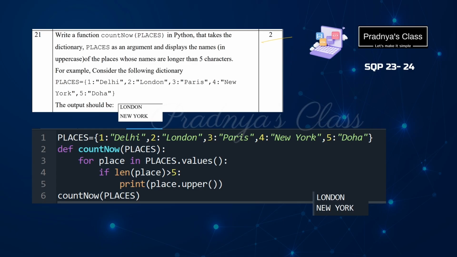Here we need to write the code. Read the instructions carefully. There is a dictionary. We need to write one function count_now, which is taking parameter places, meaning it is taking a dictionary as a parameter. What is the function going to do? Display the names in uppercase of the places whose names are longer than 5 characters.